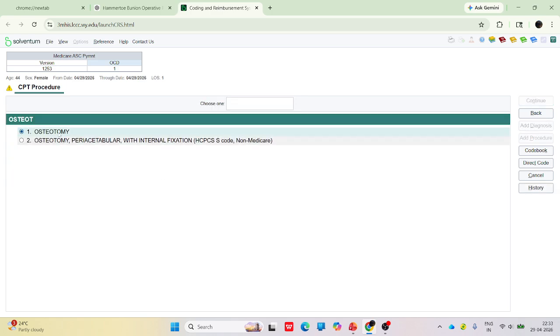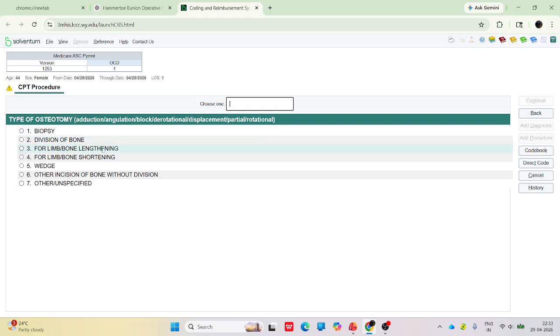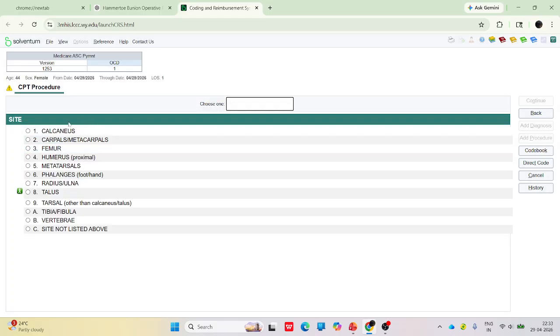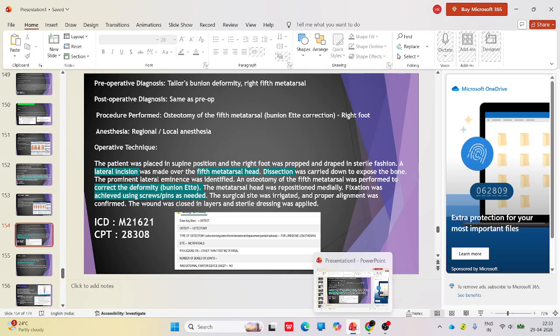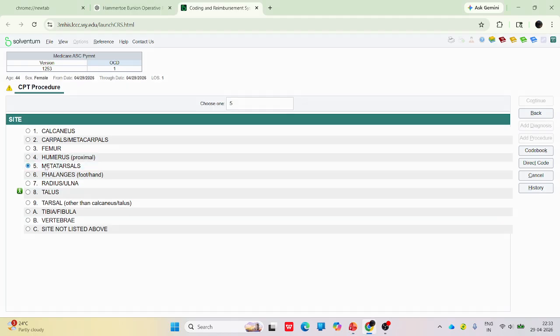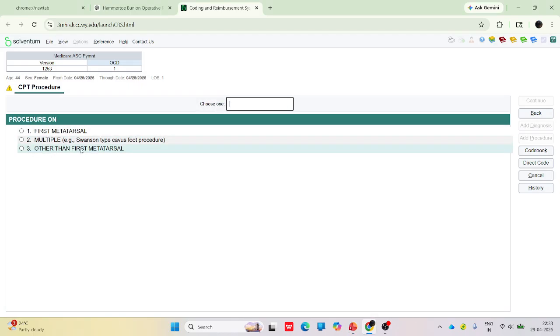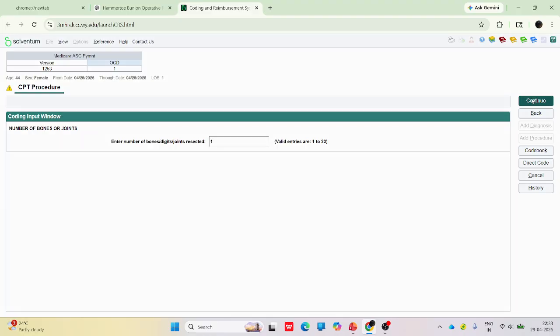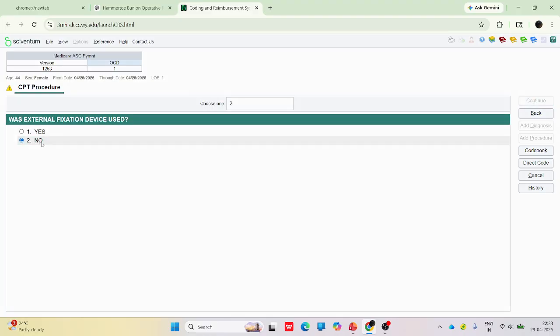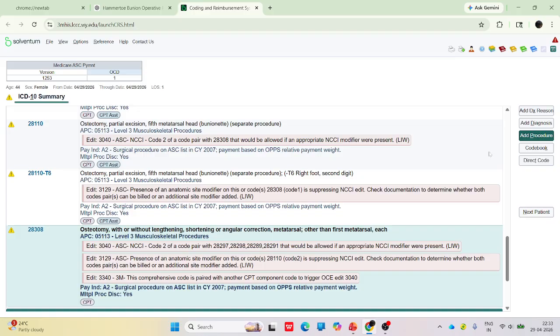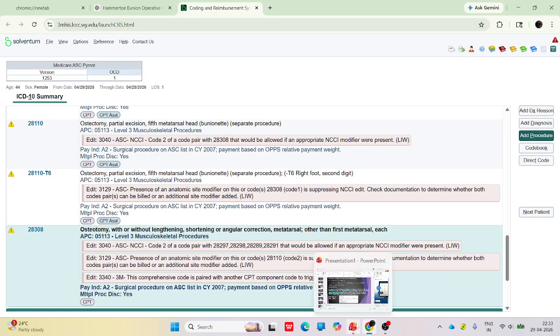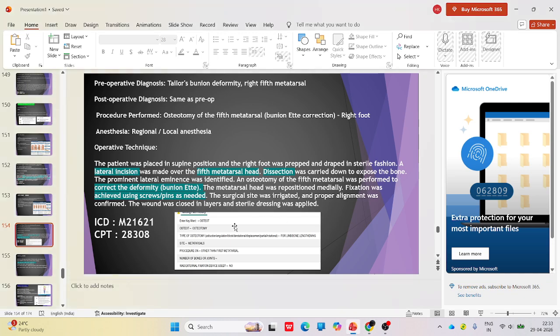Osteotomy. Limb or lengthening, we take that, and after that, the metatarsal, that is a metatarsal other than the first metatarsal. It is the fifth, but other than the first. No devices have been used. So 28308. Okay, so this one is the procedure. Navigation of the 28308 procedure.